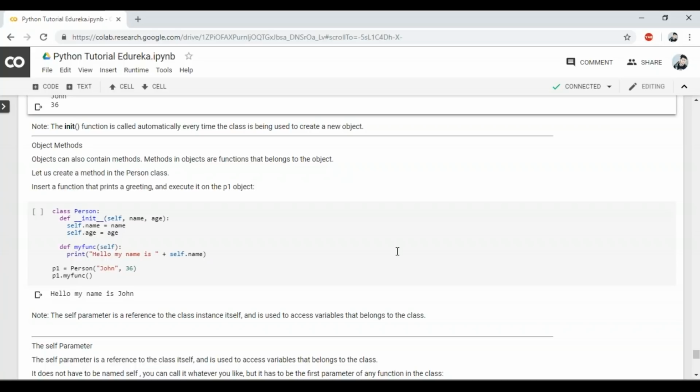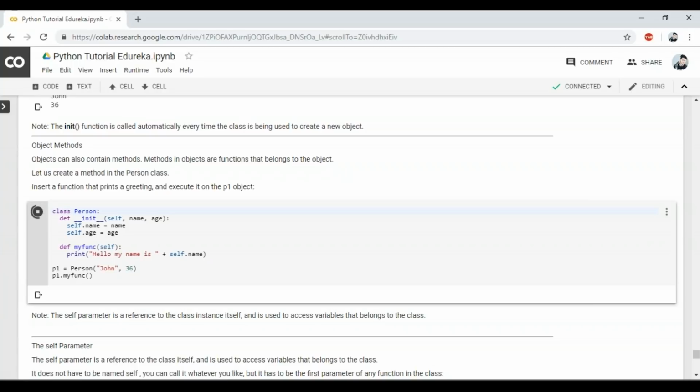So where is the value being got from? Well, we have created an object called P1 and referenced it to our class person, right? And the value we are passing is John and 36. So as soon as we call our object method, it is supposed to pass the values of John and 36 to our function from the eventual class. So as soon as I go ahead and run this, it is supposed to say hello my name is John.